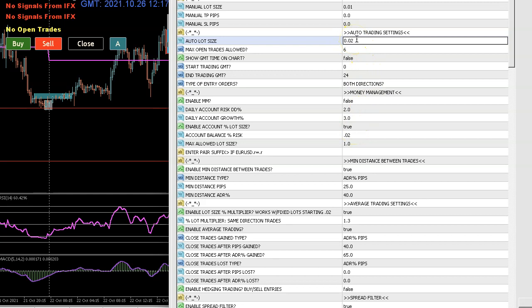So that's something you have to keep in mind. If you want the lot size multiplier, remember we talked about this: if it enters multiple trades in the same direction, and the first trade was at 0.02 and we set the multiplier at 1.3, then the next trade is going to open with a slightly higher lot size, and the next one a little bit higher, and so forth. So when you use this, you cannot use this. This has to be false. That's something you have to take into account.